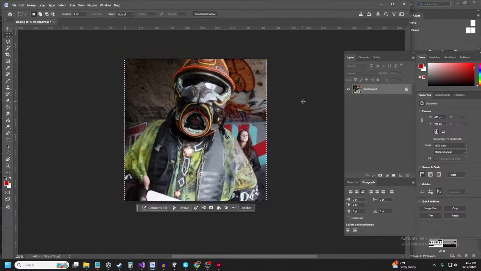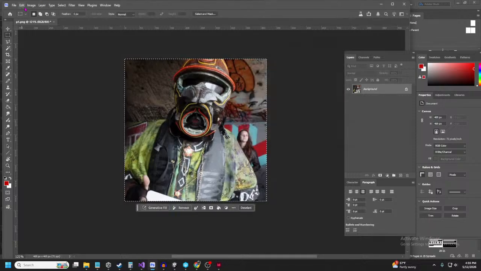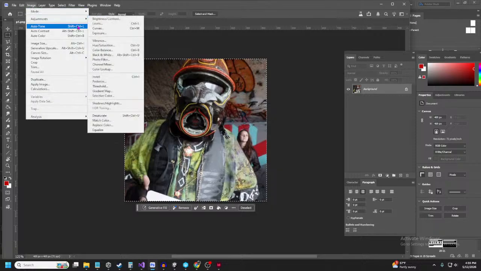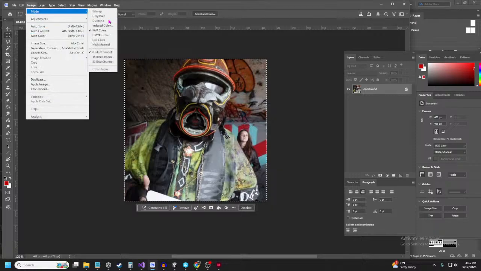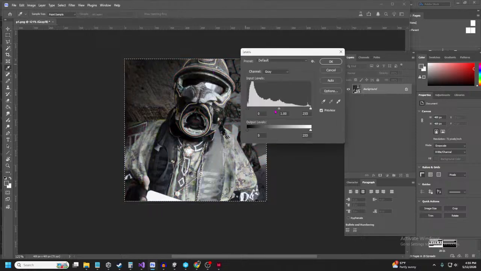So what you want to do is find your picture, and then you want to adjust the levels. Actually, no. First, you're going to want to go to adjustments mode. You're going to turn it into a grayscale image, and then you're going to want to just adjust the levels so that you can get the best contrast look that you want out of it.